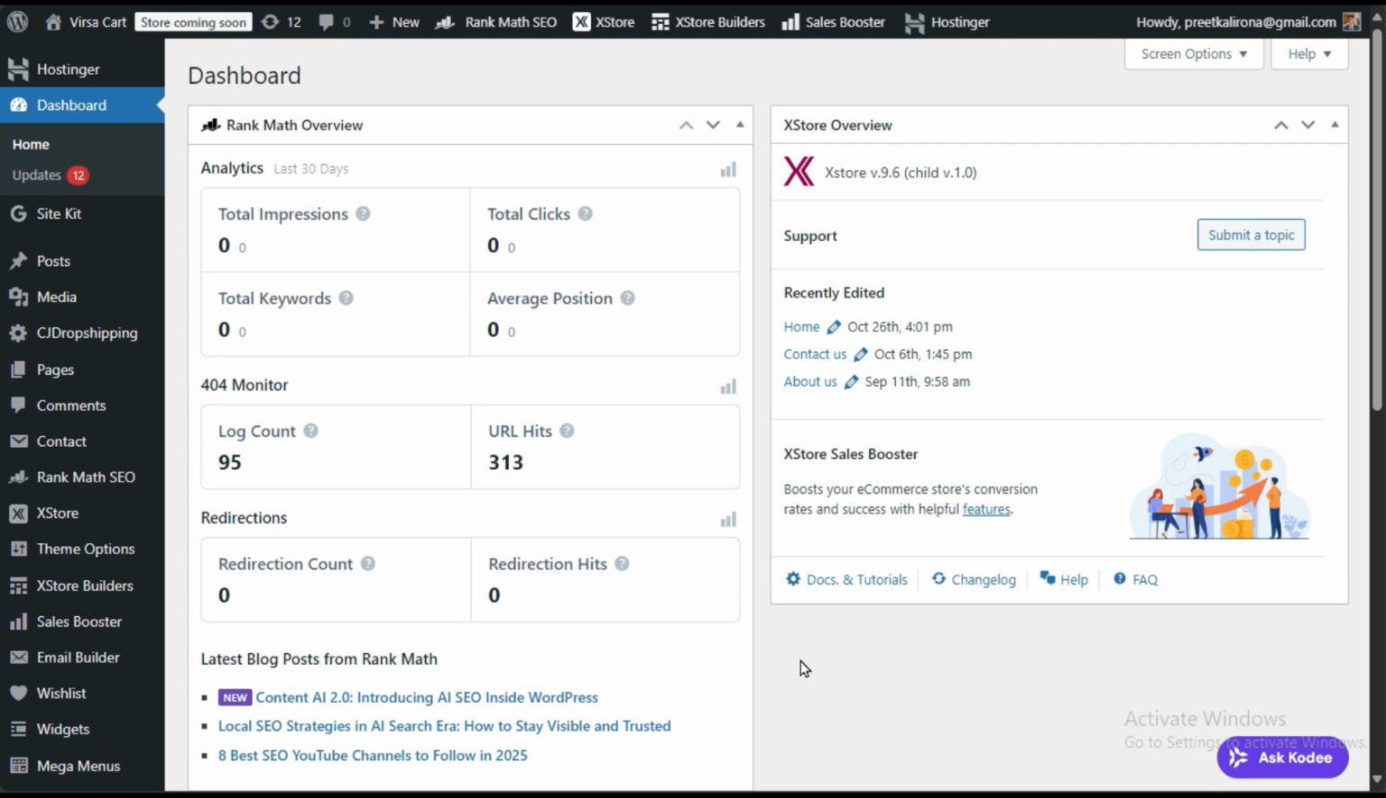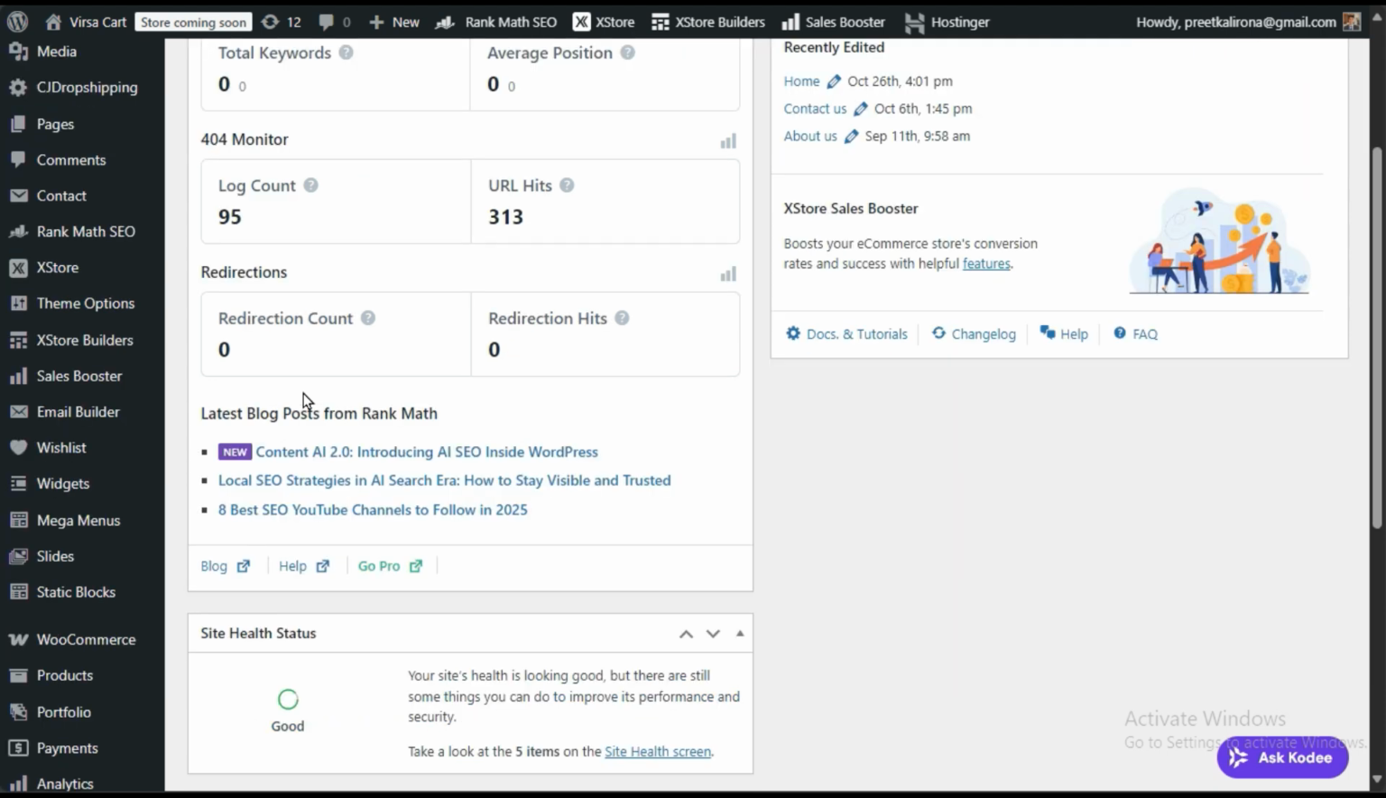If you want to watch the complete videos or playlist about Woodmart, we have a lot of videos about Woodmart or XStore theme. In the XStore theme, we already have some extra options for the WooCommerce store. But I will teach you, if you are using any other theme like Astra or any other e-commerce theme, how you can enable those features for your WooCommerce store.